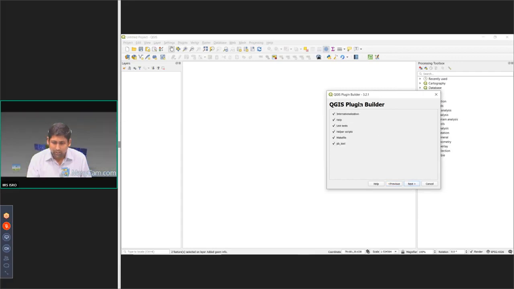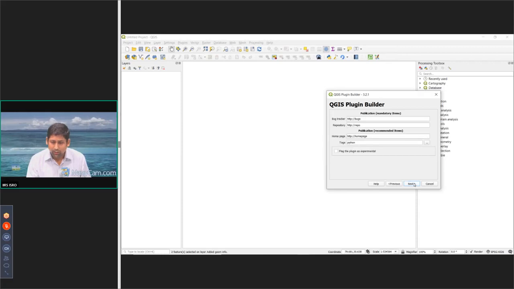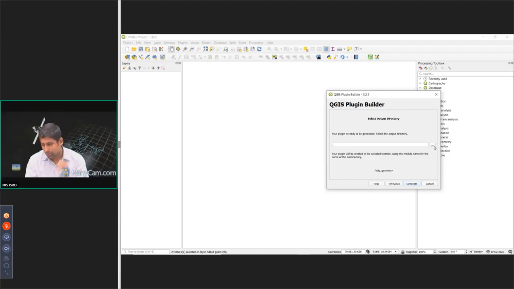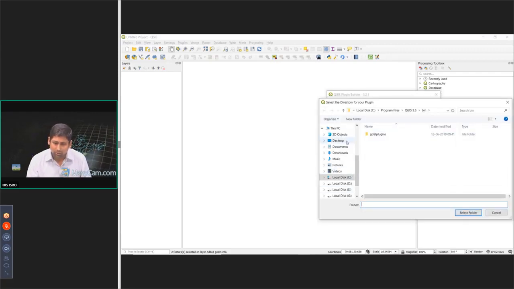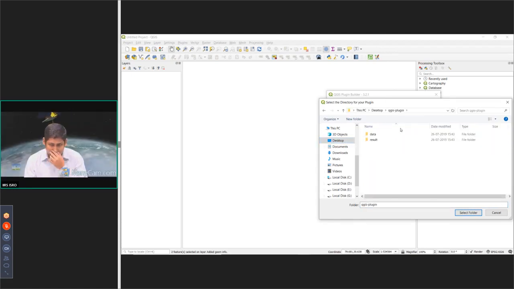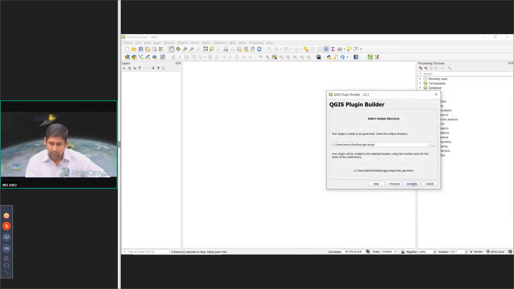And click on next. These options you keep as default. Please do not change. Then click again. Make sure you flag this plugin as experimental and then click on next again. Here you specify a directory where all the boilerplate code and the ancillary files will be kept. It will generate its own folder. So on the desktop, I have everything in a folder called QGIS plugin. I will just select this folder only and click on generate.